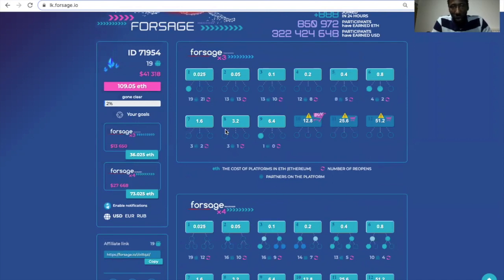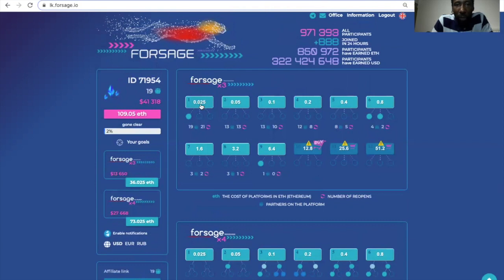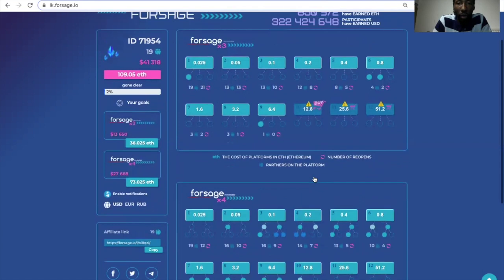So Forsage, once you enter this program, you can see you have a number of slots. Each slot is a level, and these are the prices of each level. So the prices here are in the denomination of the cryptocurrency which we are using on this platform. On this platform, this is Ethereum. So the price of level 1 is 0.025. The price of level 2 is 0.05. The price of level 3 is 0.1. And what you'll quickly see is that the price doubles every level. So every level going up, the price doubles, the price doubles, the price doubles. And we have that on 2 programs.